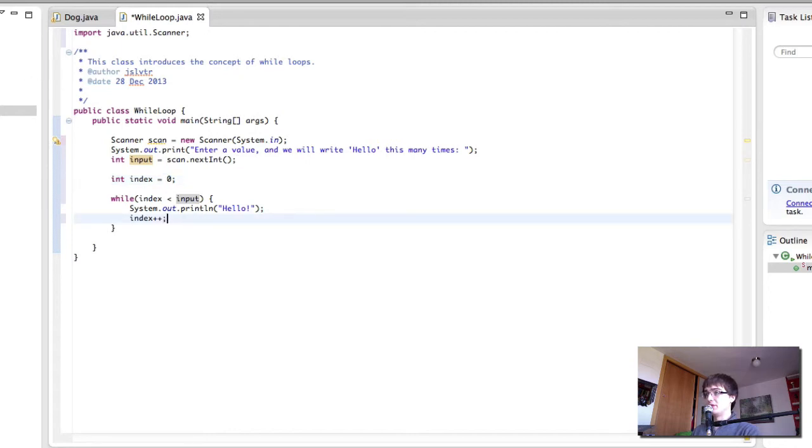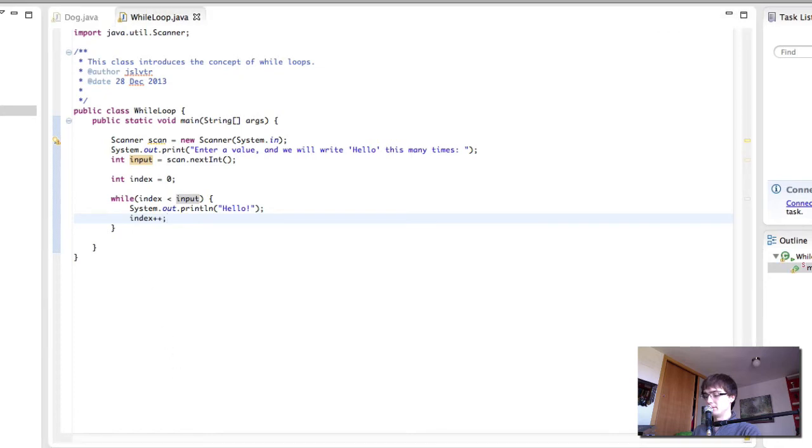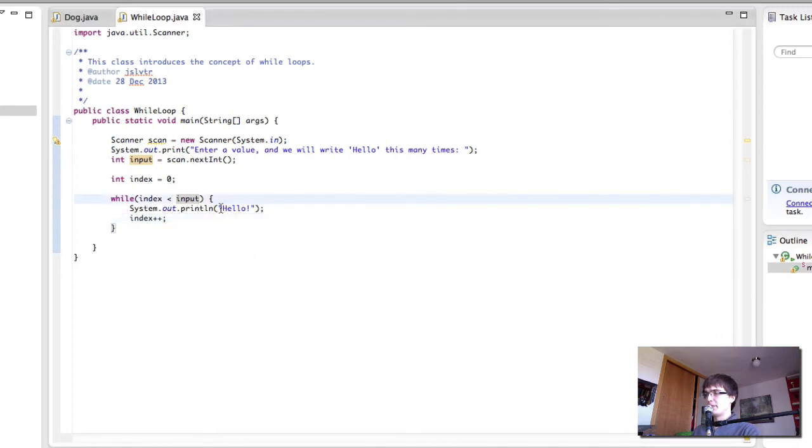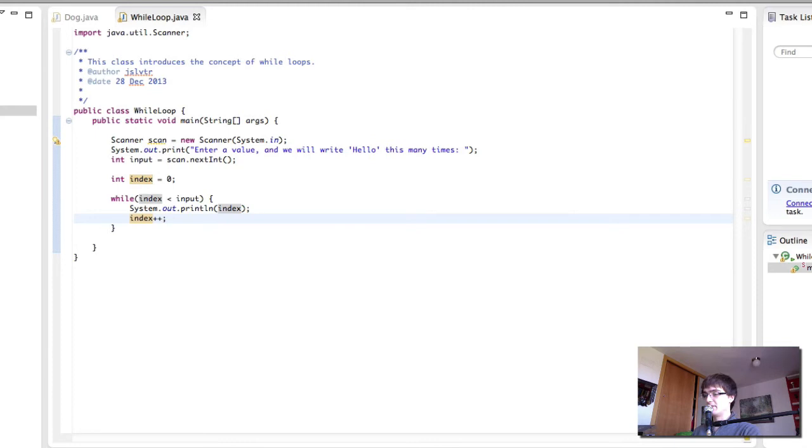Let's try to run this and see what happens. There we have it. We have 5 hellos. Let's try to swap this hello by something a bit more meaningful, for example, the index. So in here we're going to print the values from 0 to 4 if we select 5. So there we have it.